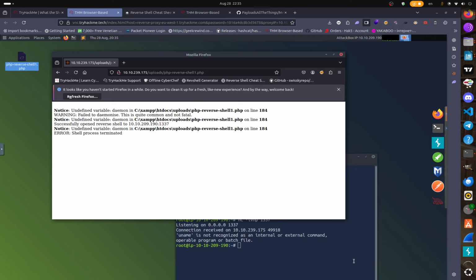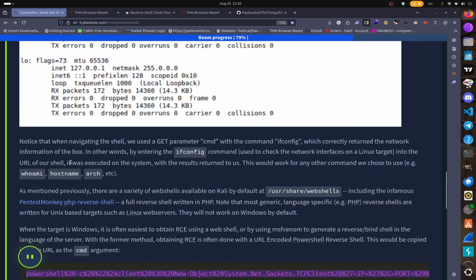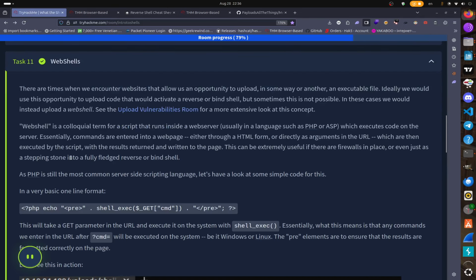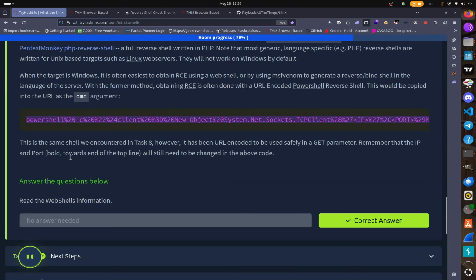So once you have uploaded the correct PHP reverse shell file, go ahead and copy that long command from task 11 web shells, paste it into the clipboard, and we're going to go ahead and change that IP address and port. So this is going to be IP, take out the brackets as well, 10.10.25.75.